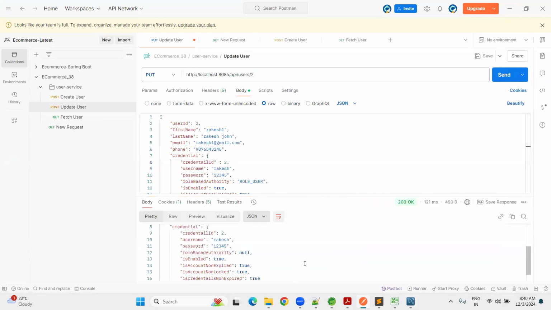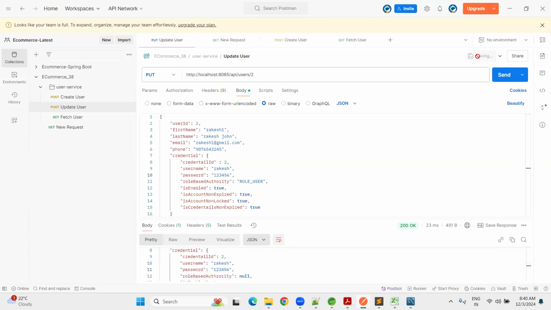See here, Rakesh 1, Rakesh John, the first name and last name are updated here. Let me change the password to 123456. Now whether it is updating or not, we'll verify. See, 123456. The username and password are updating here. This is for the update operation.